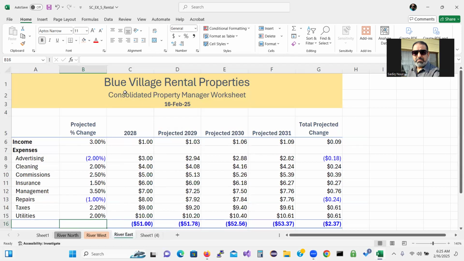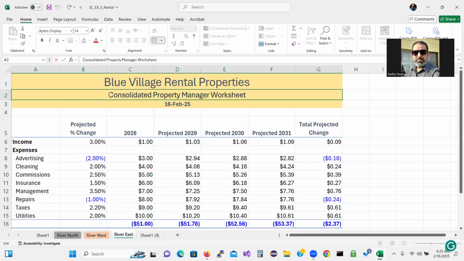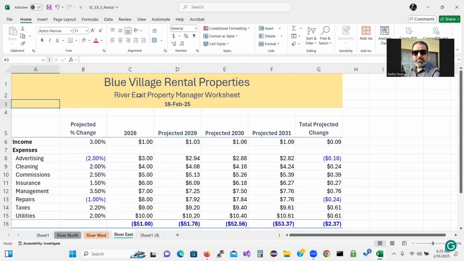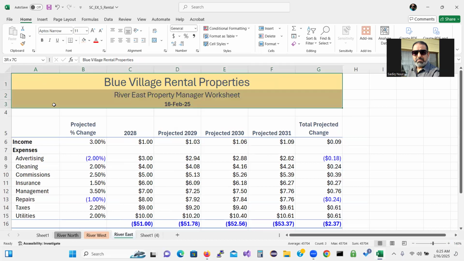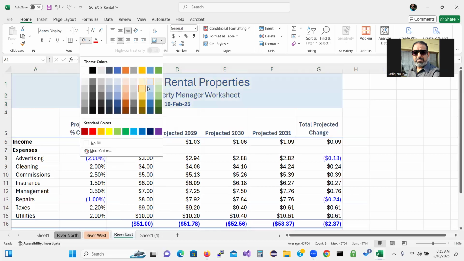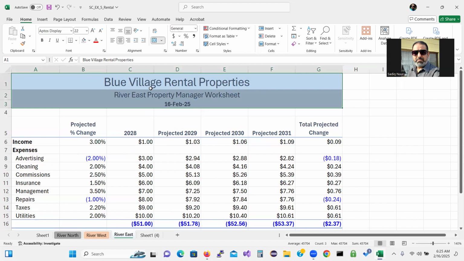Now we need to change the consolidated word. Delete over select and then type over it. Reversed. Alright. Now select A1 all the way to G3. And then let's go to the bucket. And we want blue SN5 light is 60%.